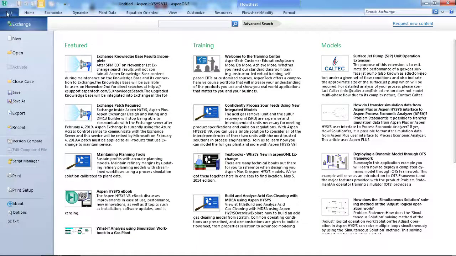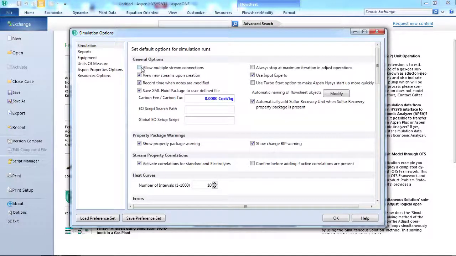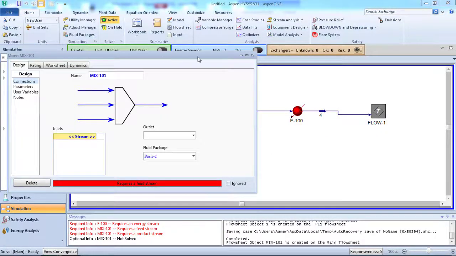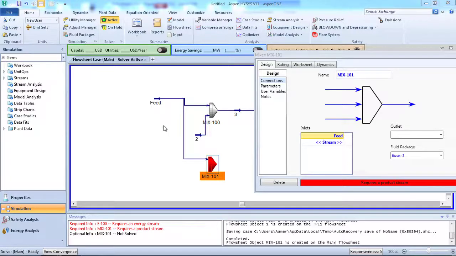However, from File, Options, here you can find the first option you have, Allow Multiple Stream Connections. I click on it. Okay. So now when you open the mixer and open the inlet streams, you can find all the streams available to be connected to this mixer, although all the streams are connected to other equipment. Let's choose feed. You can see now, the feed stream is connected to two mixers. We cannot do that in reality, as we said, but for the purpose of simulation, you can do that and it will help you to do a lot.